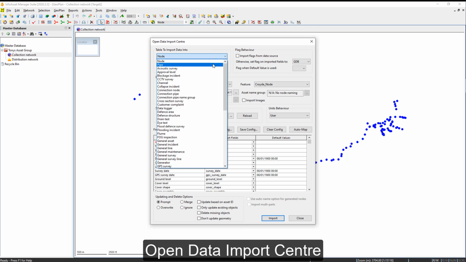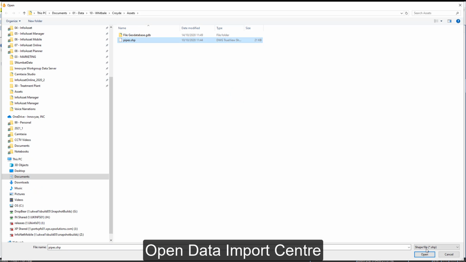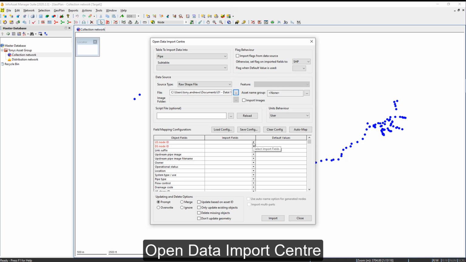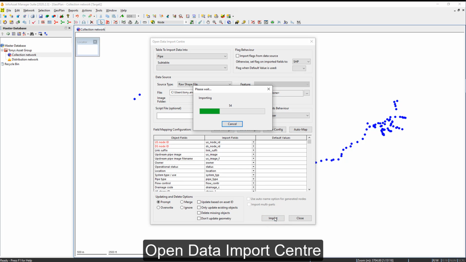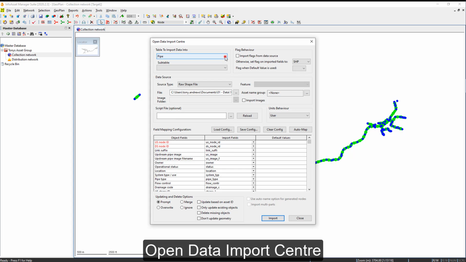Okay, let's move on to the pipe. We must select the pipe table in InfoAsset Manager. And this time I'm going to be importing pipe data from a shapefile. So choose the source type to be shapefile. Select the file. And as before, if you're doing this for the first time, you'll have to match the data fields, which is what I'm doing here. Upstream node ID, downstream node ID. But once again, if I hit auto map, InfoAsset Manager fills in those data fields for me. Now I can go ahead with the import from shapefiles. And that's telling me that 241 objects have been imported. And as you can see in the background, you can see the green lines. They're the pipes.